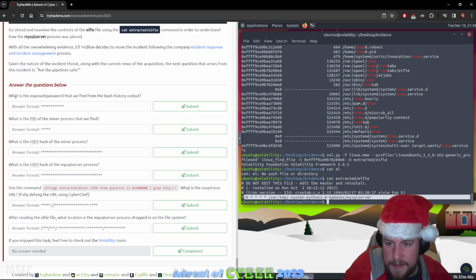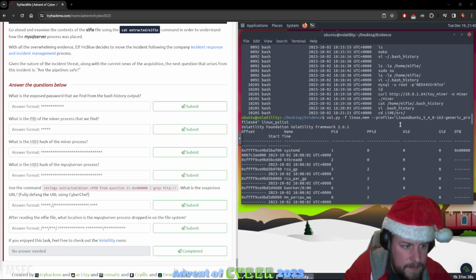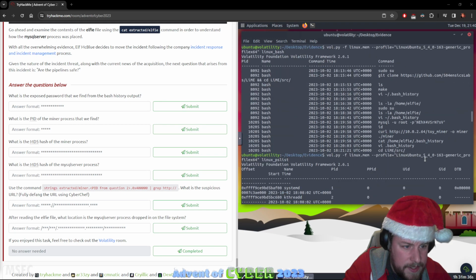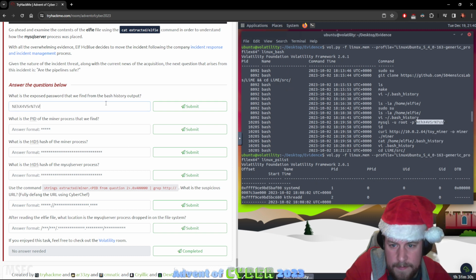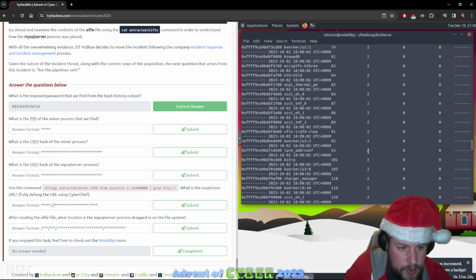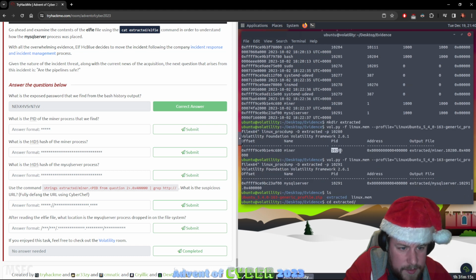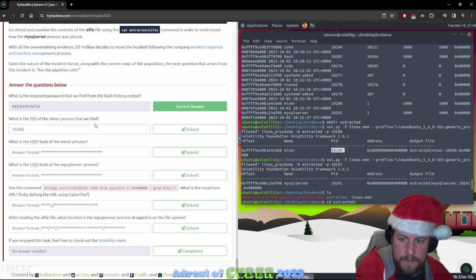So questions. So what was the exposed password? So I need to scroll all the way up to the bash history. Grab that. What was the process ID of the miner that we found? So that was... Scroll down. So miner was 10280.